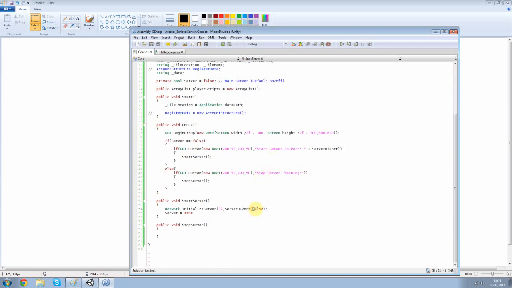And then the use NAT, that's a punch through. I usually just set that to false, it doesn't really make a difference if you say yes or no. I'll just keep it false for now. And then if there's an error with this, the server equals true will not be compiled. So that's why I'm putting it under there. If everything goes right, then it starts. If it doesn't, it doesn't.